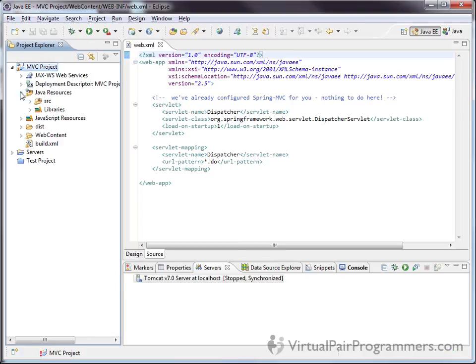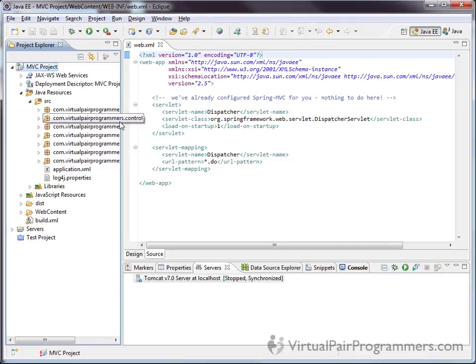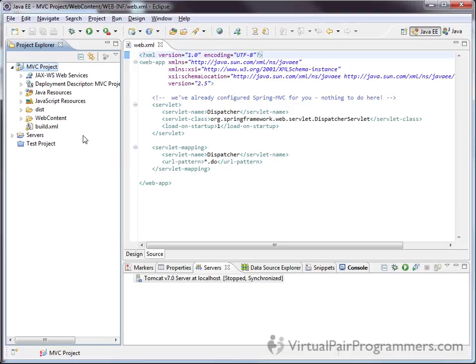Notice, by the way, we didn't have to move our Java because I think the plugin was clever enough. When we added the facet, it found all of our Java under src, so it knows about the Java, so I don't have to move that around at all.